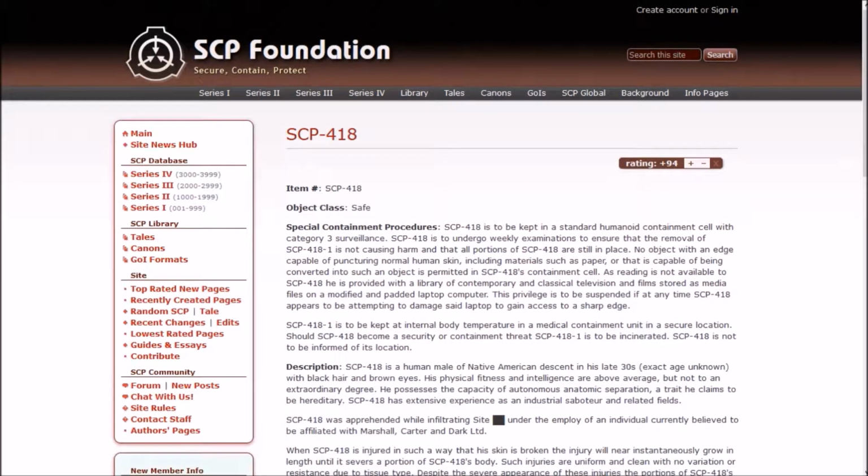Now, does that mean that they are a jigsaw or a jigsaw puzzle? Let's find out. 418 is to be kept in a standard humanoid containment cell with Category 3 surveillance. SCP-418 is to undergo weekly examinations to ensure that the removal of one is not causing harm and that all portions of 418 are still in place. That sounds to me like they probably are, in fact, a jigsaw.